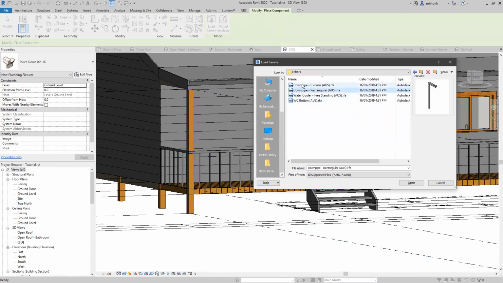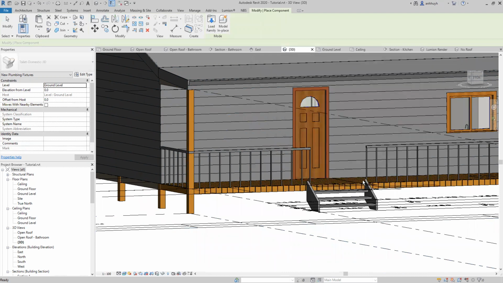So we have downpipes, a circular one and a rectangular one. Stick to using the rectangular ones, but it's not really that noticeable, so you can use either one. For this example, I'll use the rectangular one. Open. And this is what it looks like.